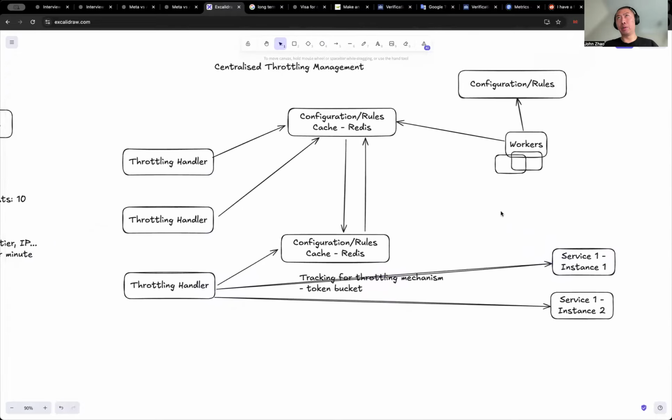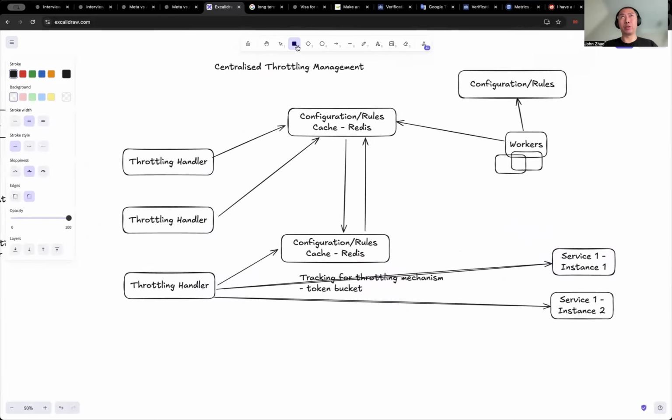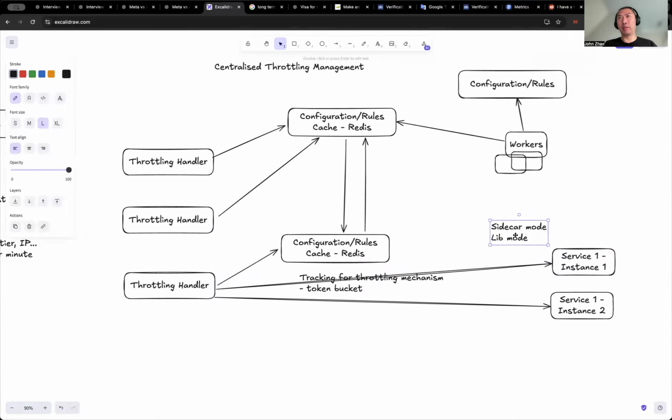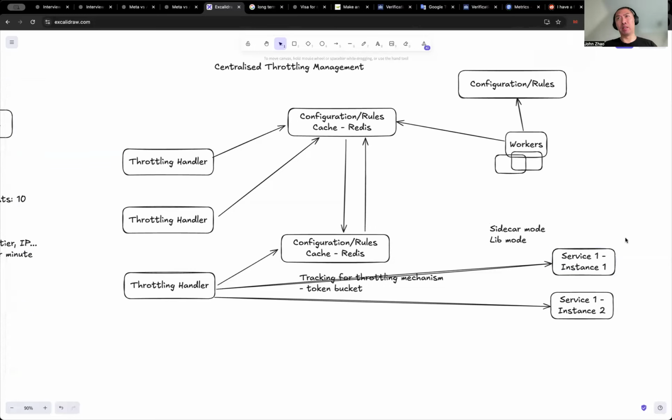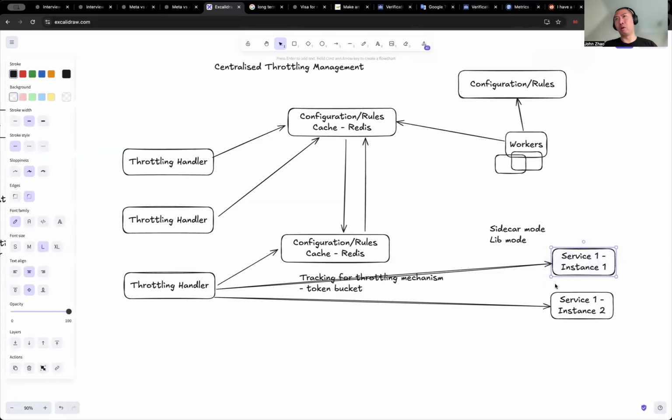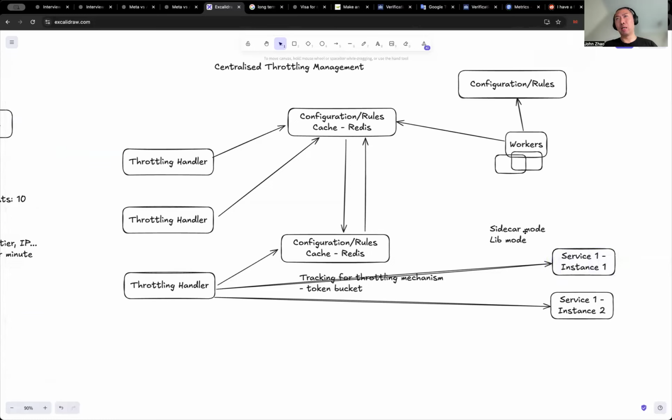And on the local service side, there's two strategies we can use. One is sidecar mode, one is library mode. Library mode is where we modify the service directly to implement the library, which handles the throttling configurations and uploads the current situation about the service and the server, whether it is overloaded or not, etc.